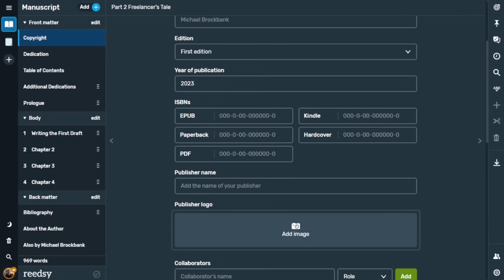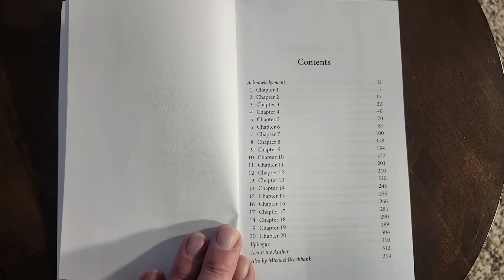I do need to point out that when you're using the default copyright page and you're using the free ISBN from Amazon, you have got to put it in the Kindle space. Otherwise, Amazon will kick it back as an error. At which point you have to go back into Reedsy, put the number in the right place, and re-export your book and re-upload it. And yes, I found that out the hard way. So, we move on to the table of contents.